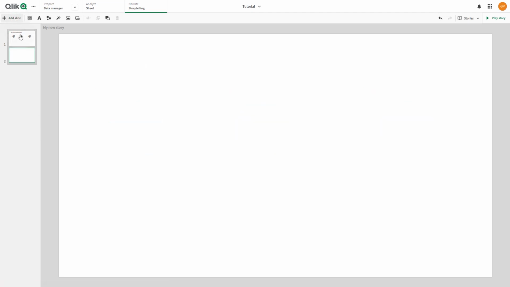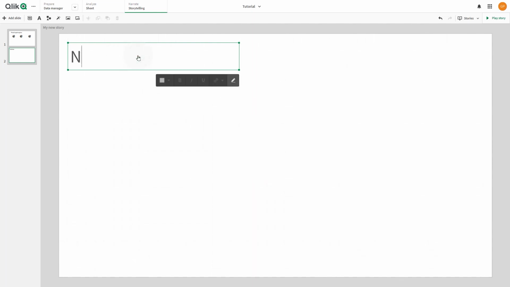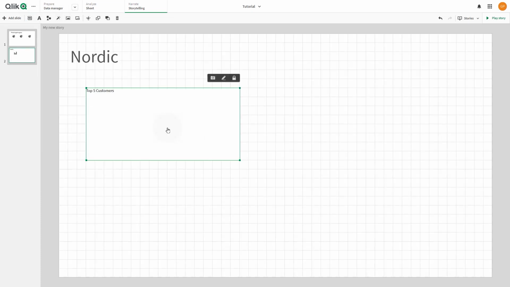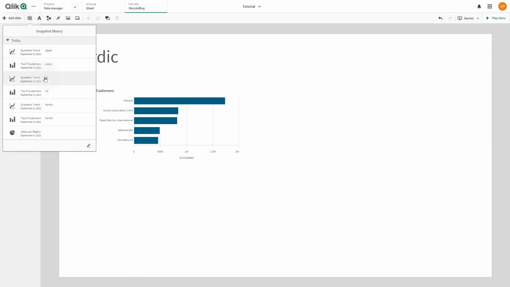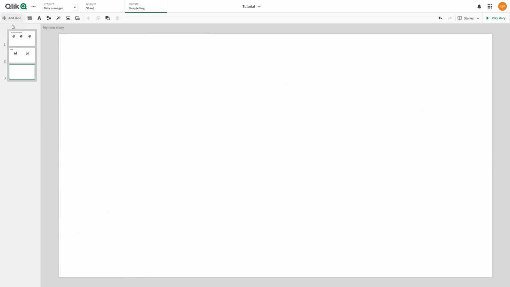Add a blank slide. Select the text object and drag a title to the slide. Enter the title Nordic. Open the snapshot library. Drag the top 5 customers bar chart for Nordic to the slide. Drag the quarterly trend line chart for Nordic to the slide. Now you can create the third slide.